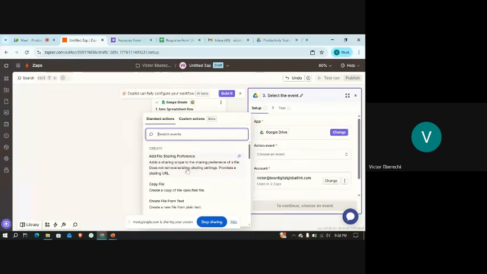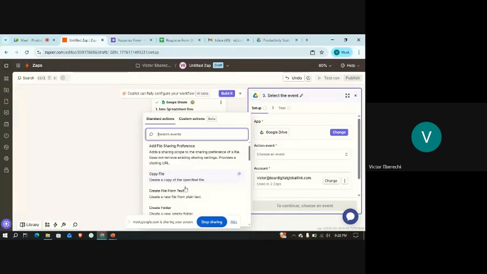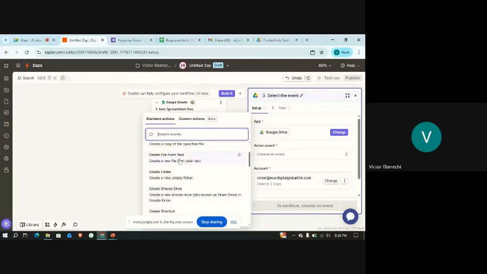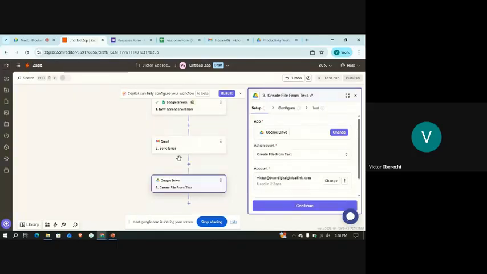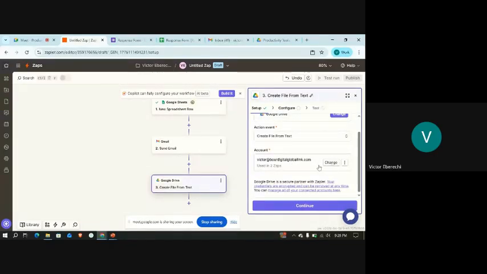What are we trying to do? You can either choose copy file if that file already exists. But now we want to create a new file, right? So we're going to create a file from text. The text that is gotten from that email, we'll create it as a file in our Google Drive. So I'm going to say create file from text. I'll select the account that I'm working with, and then I'll click on continue.